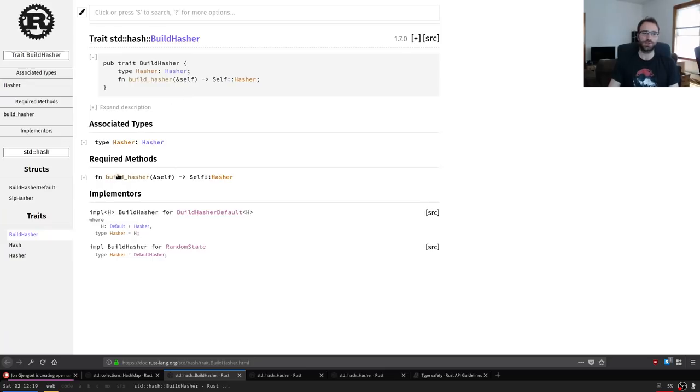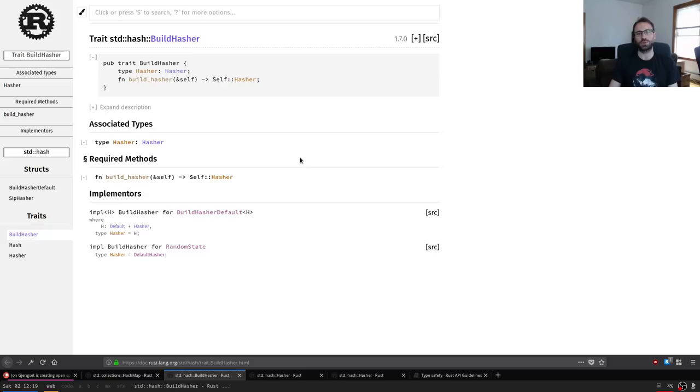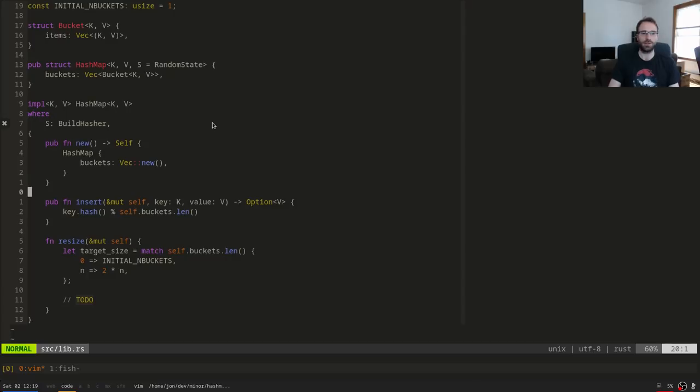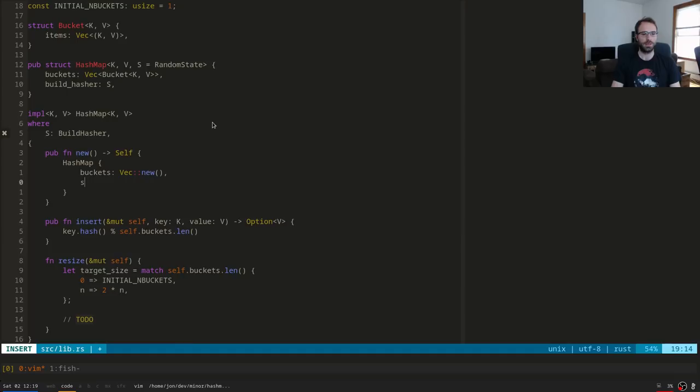And a BuildHasher is just a way for the user to specify how to get a hasher. So a BuildHasher could be something that constructs a SHA hash. It could be something that constructs any other type of hash. In our case, all we really need to do here is to call this build_hasher method. So this means that our hash map is also going to have a build hasher of type S.